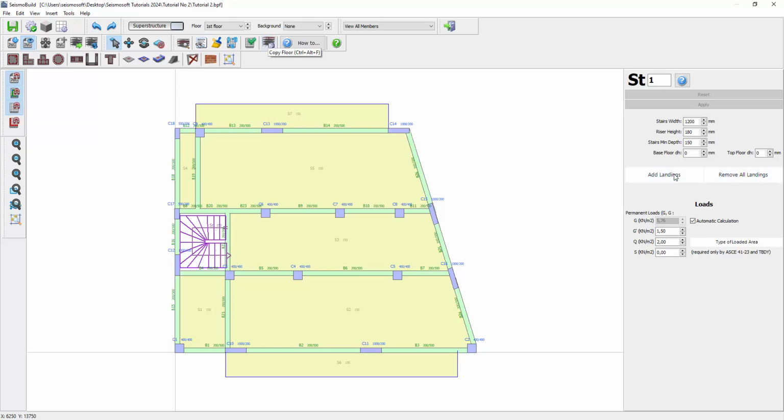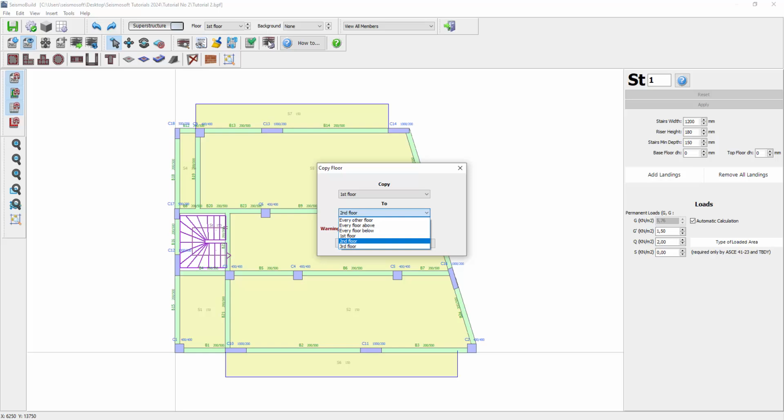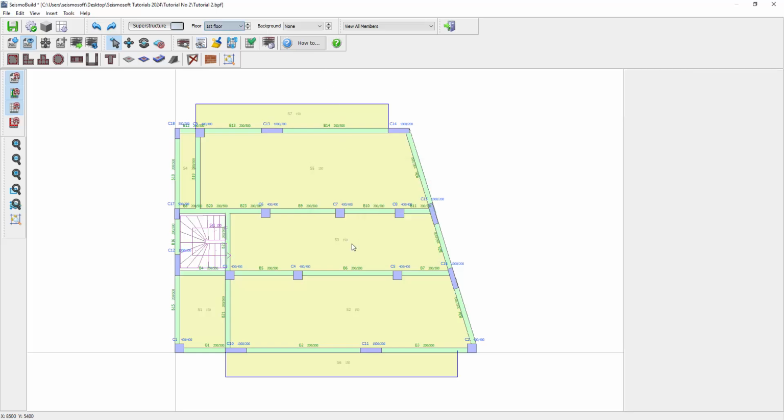Next, we will create the second and the third floor of the building by clicking the Copy Floor button. Then we select to copy first floor to every floor above. Let's go to the third floor. The second floor is exactly the same as the first one.